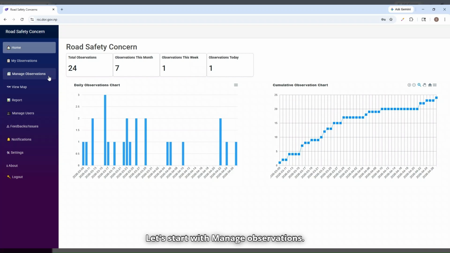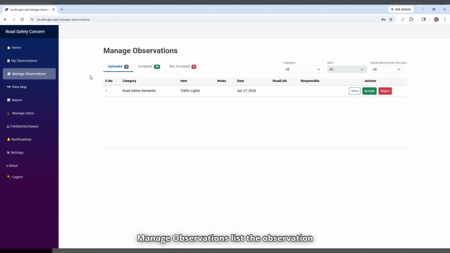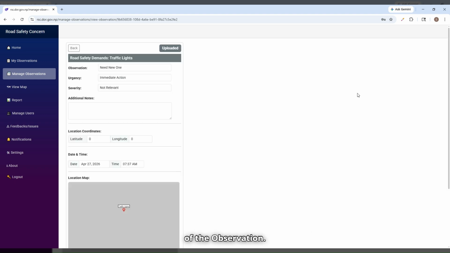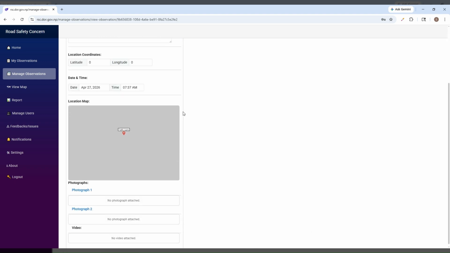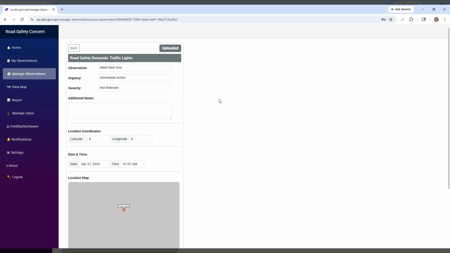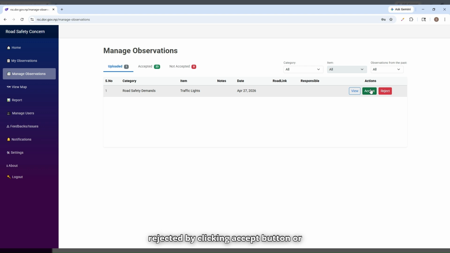Let's start with Manage Observations. Manage Observations lists the observation taken from mobile as well as from the web. There are 3 tabs: Uploaded, Accepted, and Not Accepted. Uploaded tab shows the new uploaded observations. Clicking View button displays the details of the observation. It can be then either accepted or rejected by clicking Accept button or Reject button respectively.